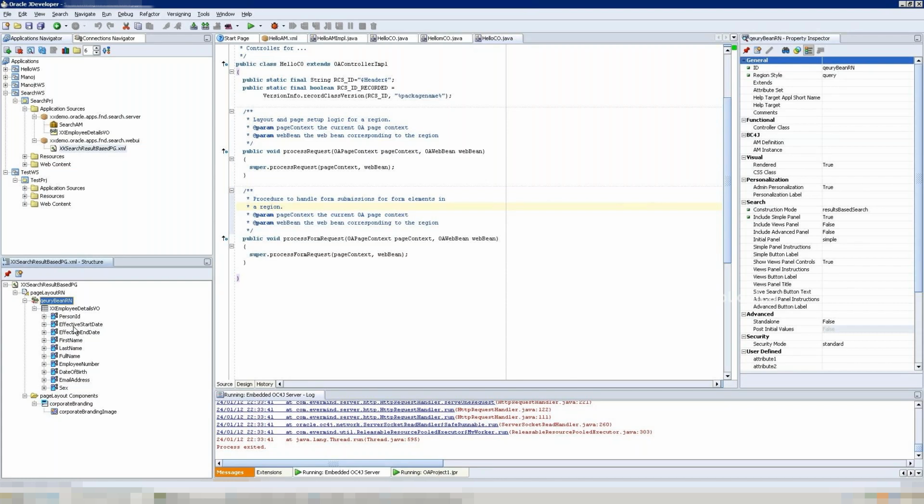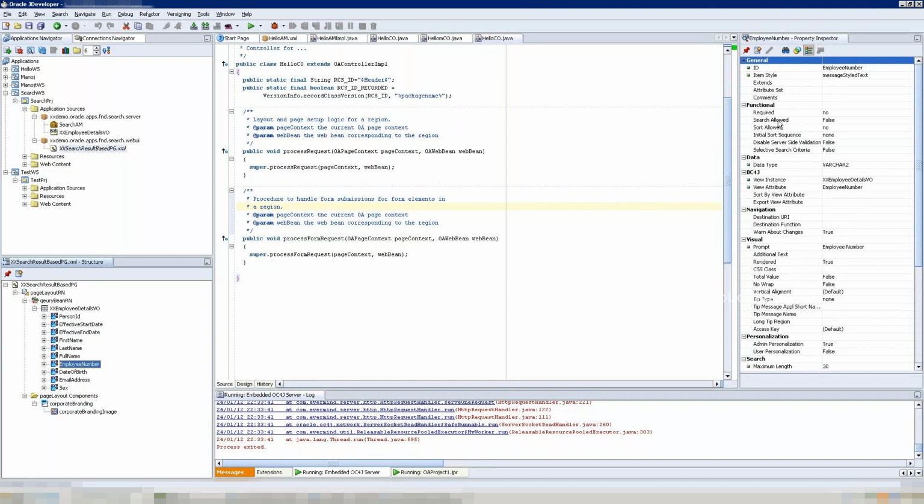Now for employee number, I'll make it search allowed true. On the top right, on the functional side, under the search, search allowed true. So minimum one should have this property in this table.